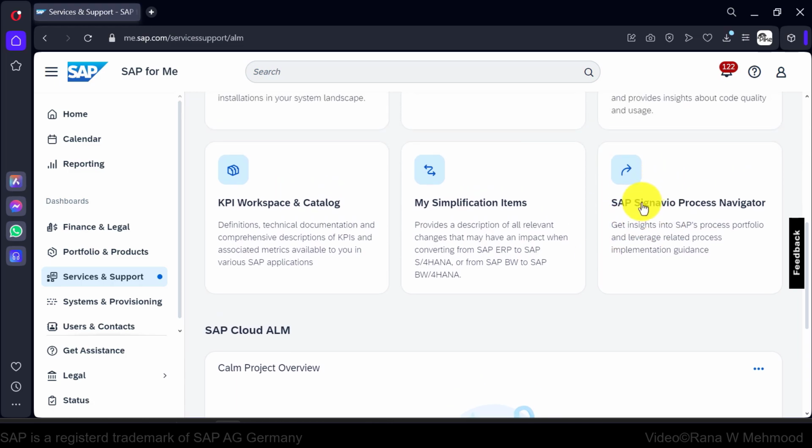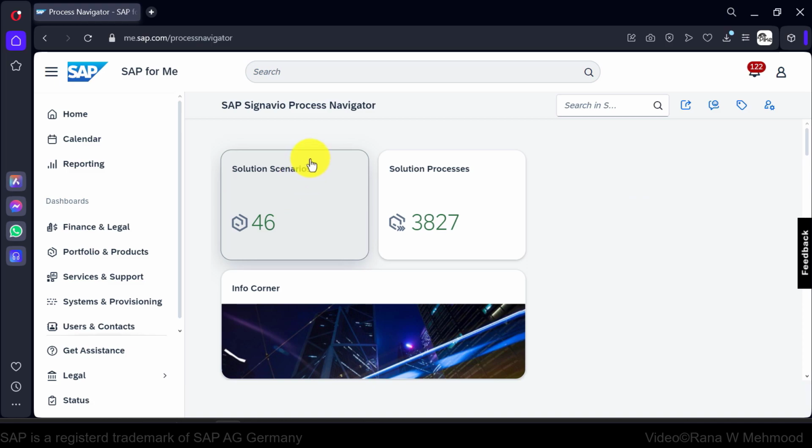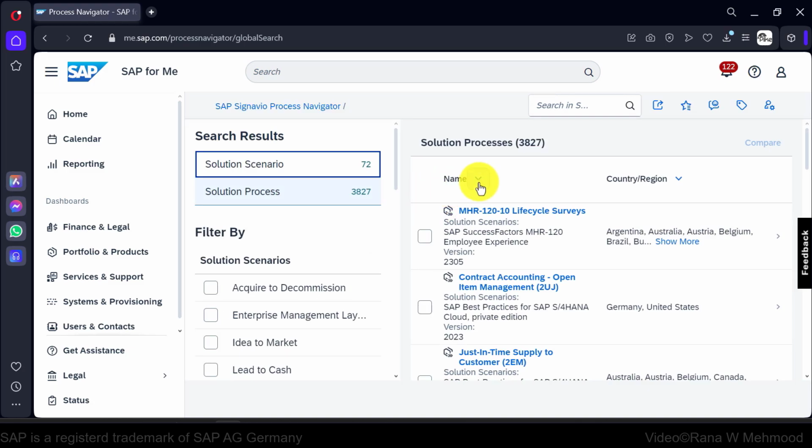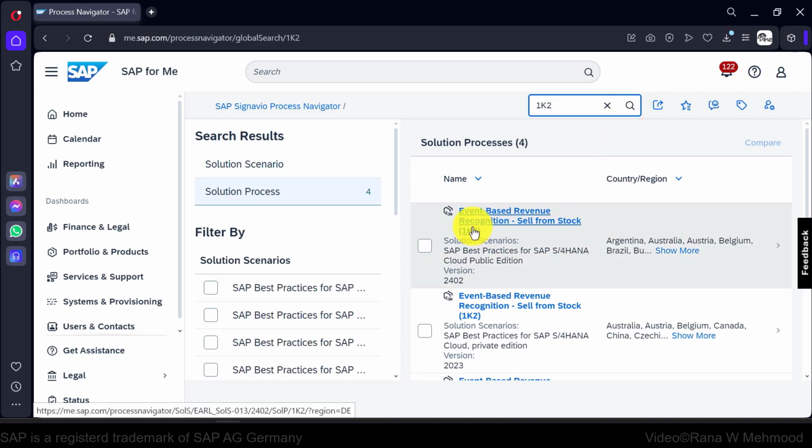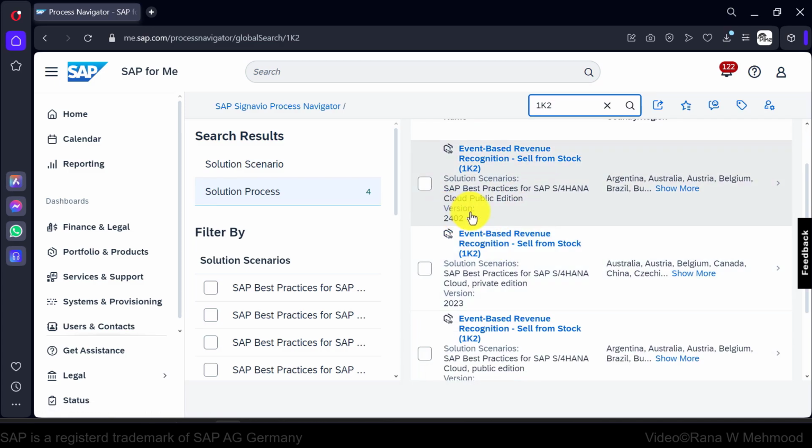Here we can see SAP Signavio Process Navigator. If we click on it, we land on this page where we can view solution scenarios and solution processes. So let's click Solution Processes. And here we can search a scope item, for example, 1K2, and then click Search. Here we can view the following solution processes and the related version and the system for which it is valid. So it is event-based revenue recognition, sell from stock.